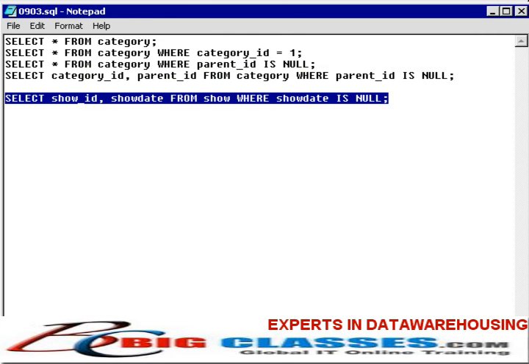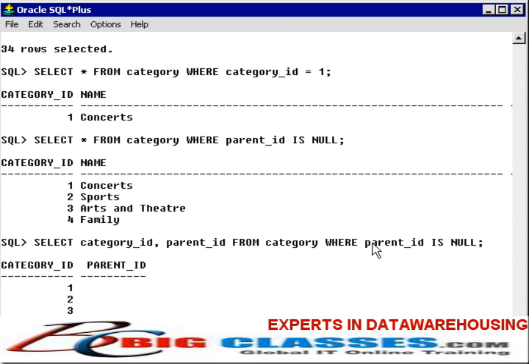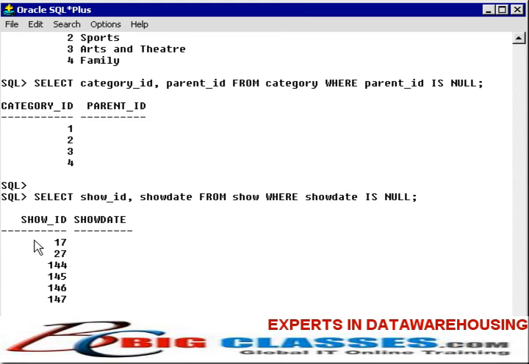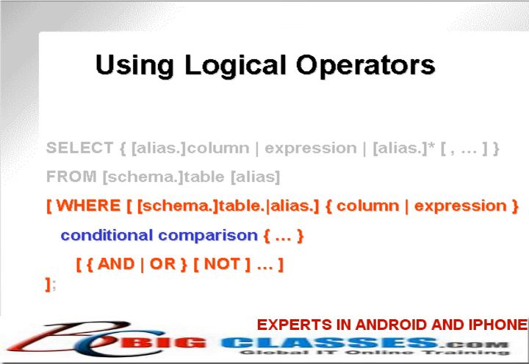Let's look at an example that we've had some practice with in the past. This shows all show records with a null show. Now let's look at using logical operators.